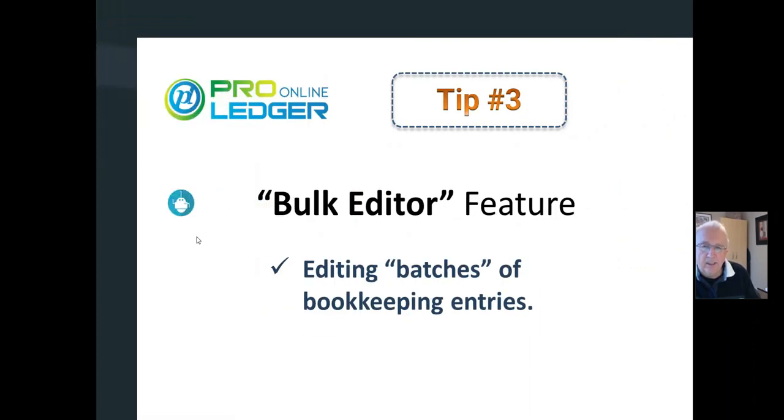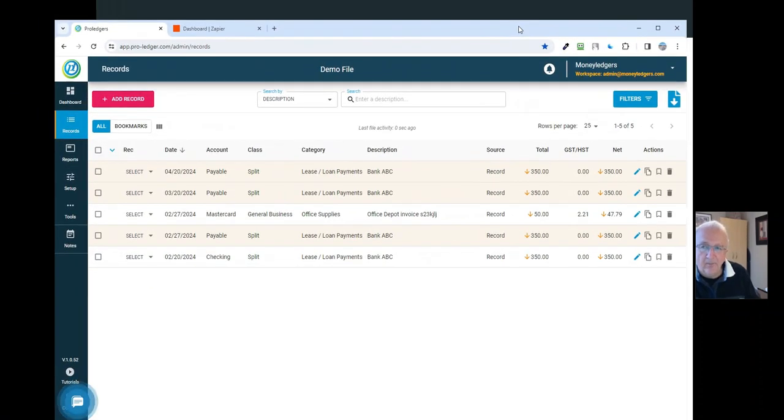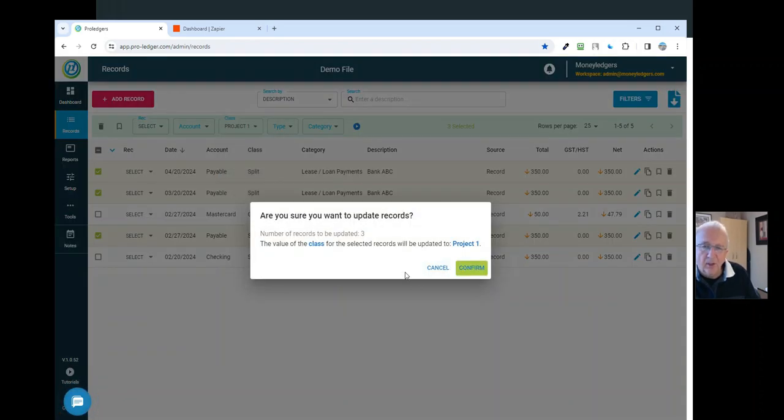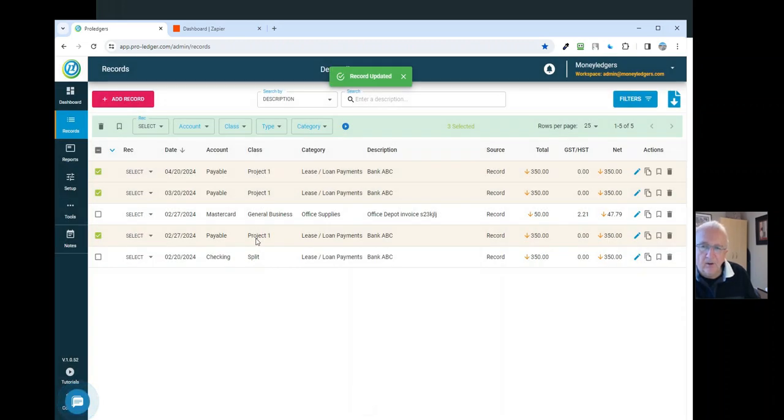Tip number 3, the bulk editing feature. If you have a bunch of entries that need to have a similar edit, you can do those in batches rather than individually. Let me show you how. So let's say, for example, I didn't want these set up as split class, so I'm just going to edit these 3 items here. And I'm going to change this so these were all assigned to project 1. Then I choose project 1, and it says, do you want these 3 records to be updated? I say yes, and you can see they're all updated.